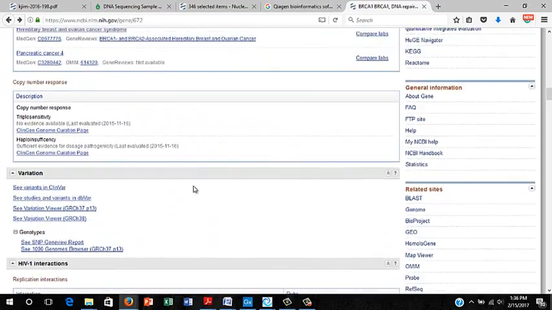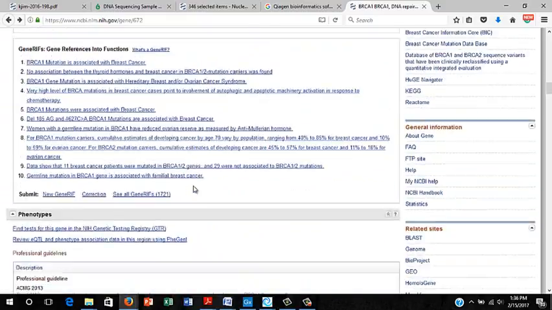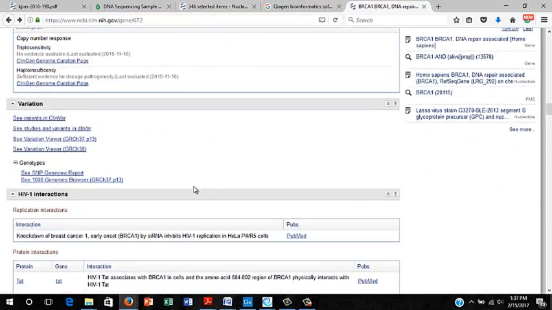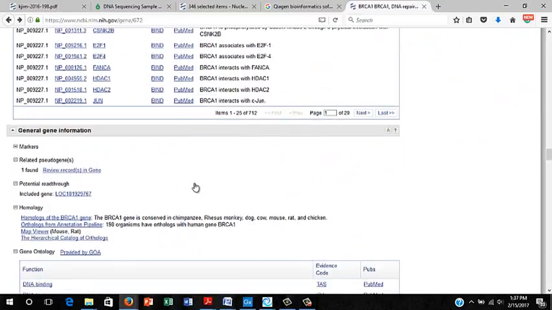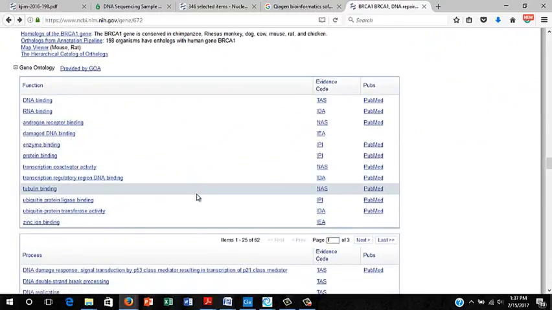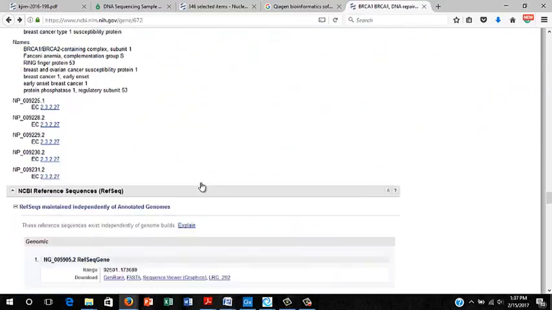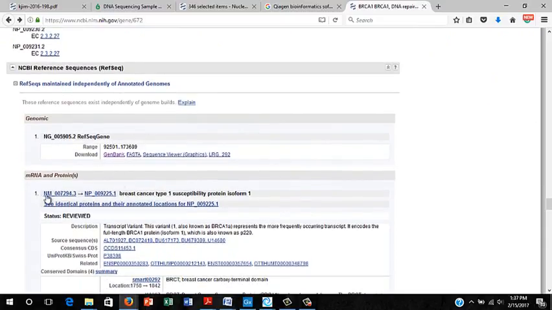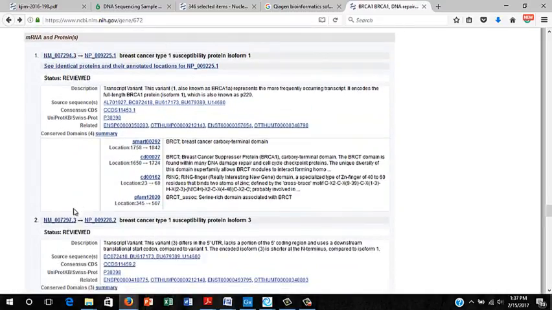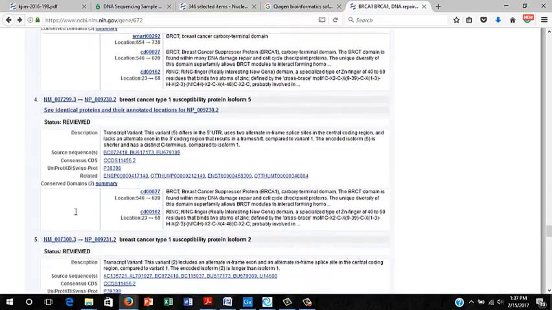So you have other information like variation, phenotypes, HIV-1 interactions, pathways, interactions, general gene information, NCBI reference sequences. Now we found an accession number with an NG underscore. Then this is for the mRNA, which has NM underscore. For the protein, we are going to have NP for the protein.